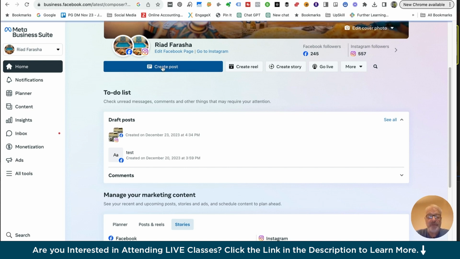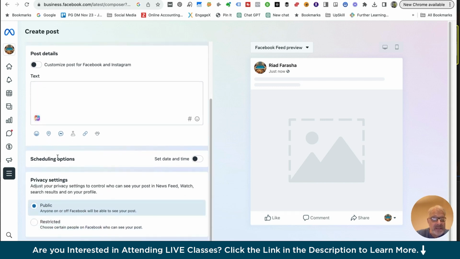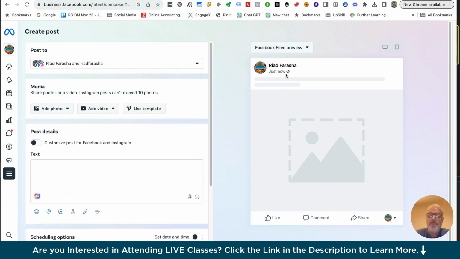I'm clicking here, create post, and I'm then getting to the basic screen for creating a post. So here you see all the elements that you need to do. First of all, you're going to specify the platform that you want to post, and I've selected here Facebook and Instagram. I can then add the photo. I can use a template, and here I can use specific text. And then here I see the scheduling options. I can set my privacy settings, and here you see the preview either in the Facebook feed or in the Instagram feed.